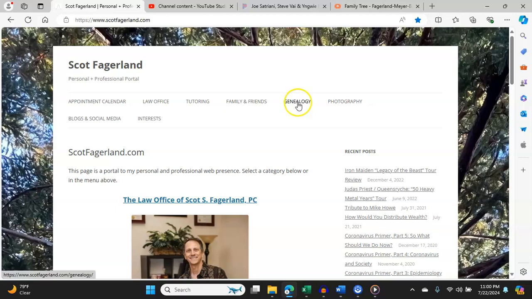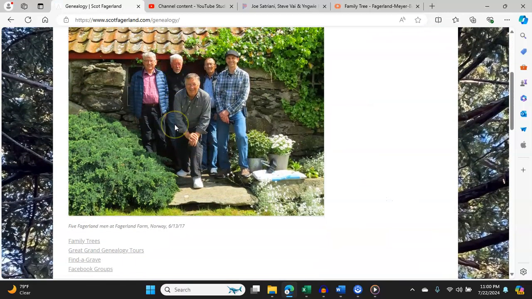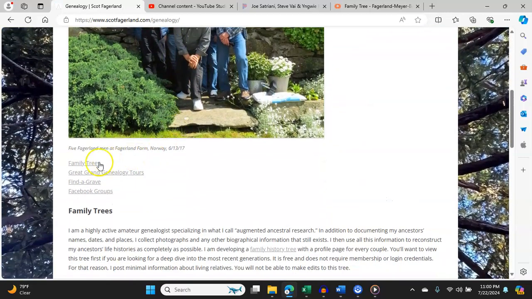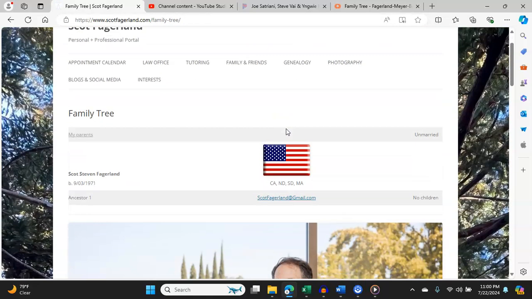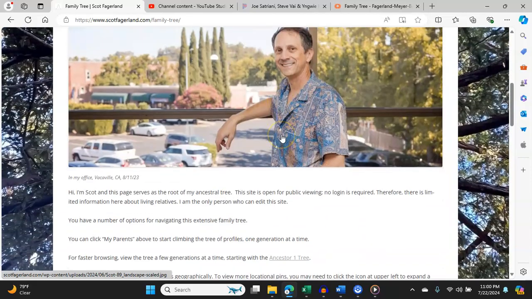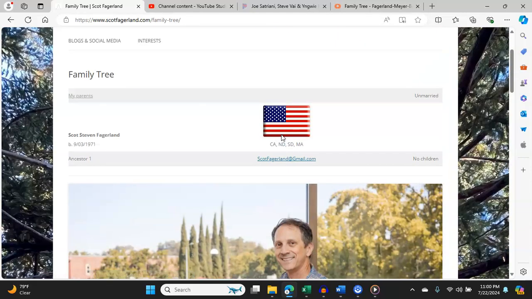So to access it, we click on my genealogy page, and there are a few different features here. The one we're looking for today is family trees, and specifically this family history tree with profile pages. Okay, it begins with me as the root person. And the way this is going to work is that basically we can start clicking up the tree to look at ancestors, or we could click down to come back down to descendants.